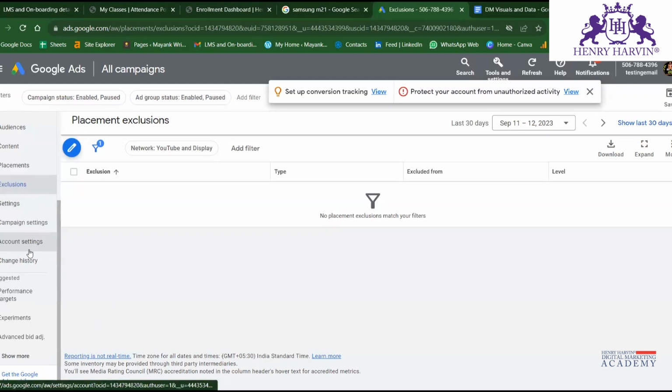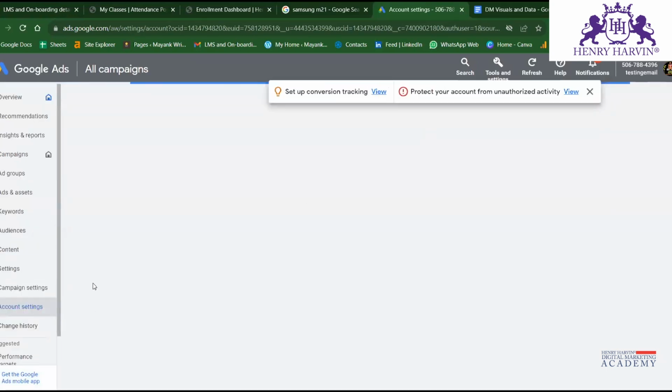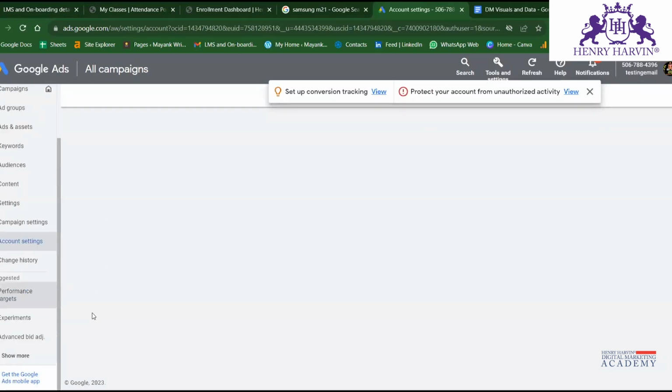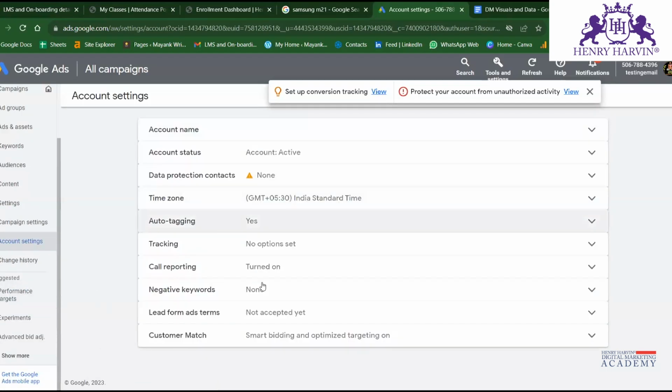Then settings, the basic account settings, which hold the basic details of your account, like account name, time zone, auto tagging. Auto tagging simply means allowing data to be used by Google Analytics, because your website, Google account, and analytics are all interrelated, and Google Analytics uses this data to show you the reports, so that on that basis you can improve your SEO as well.